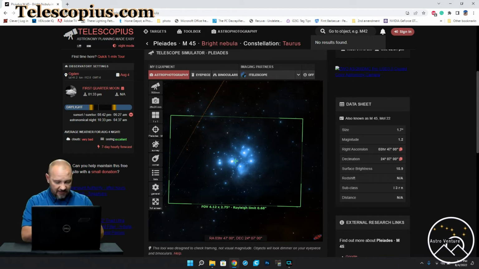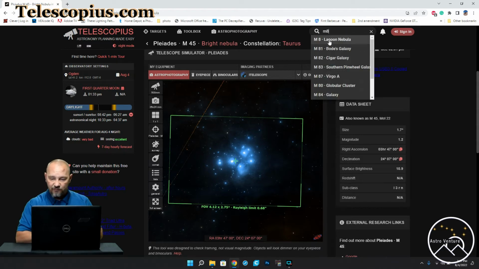Okay, let's try typing in Rho. No results found, it's not there. So sometimes what it requires is that you go searching for something else nearby. So I'm going to look up the Lagoon Nebula, which is M8. That's not too far from it.